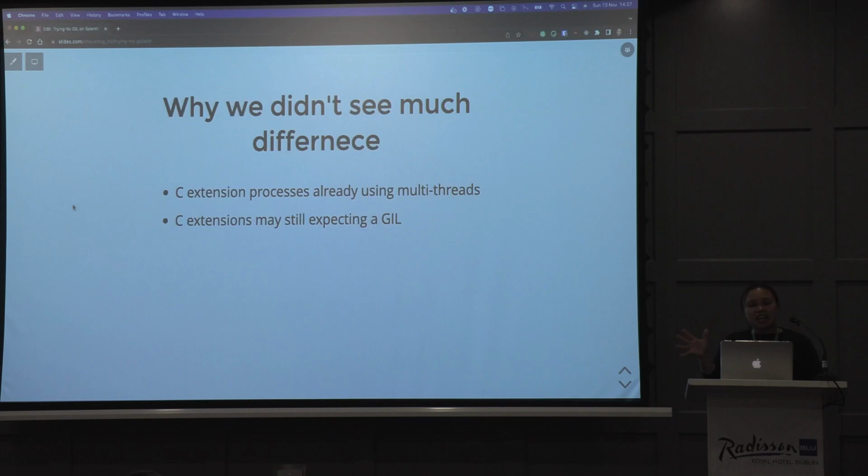But there may be other reasons why, because those C extensions, when they communicate back with Python, are still expecting the GIL. So there's still one layer of complexity there, that the GIL is still supposed to be there. It's not fully removed. Actually, I believe the CPython developers had a discussion about that, but of course they are much smarter than me, so I'm not going to dive into that, but I would show you the link to look into that as well.